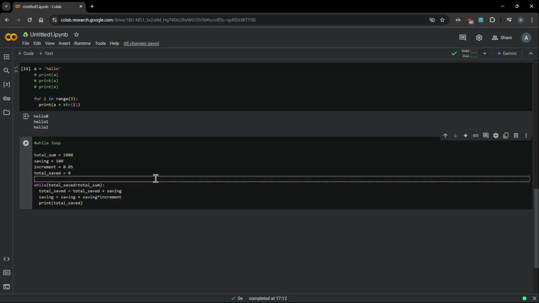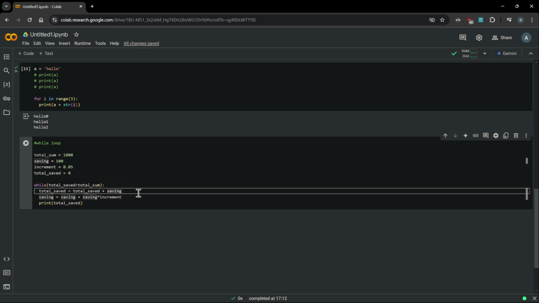Yes. So I've just typed up the code for this small question. What you do is every month you increase the saving by 5%, and every month you add that saving into the total saved. So after the first month, total saved is initially 0, and after the first month, it becomes 100.